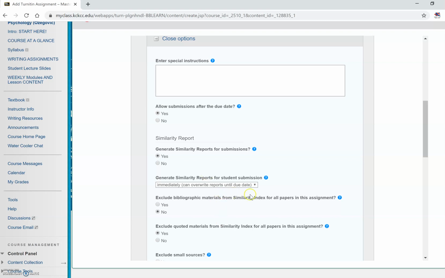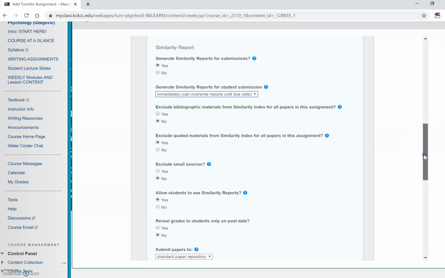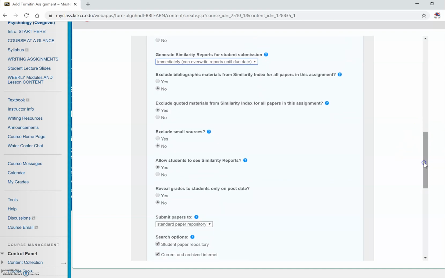And here are some options in terms of generating similarity reports for student submissions. They can do immediately, their first report is final, or if you have rewrites, then they can overwrite reports until the due date. Do you want to exclude bibliographic material? That's again up to you. Do you want to exclude quoted material? Do you want to exclude small sources?